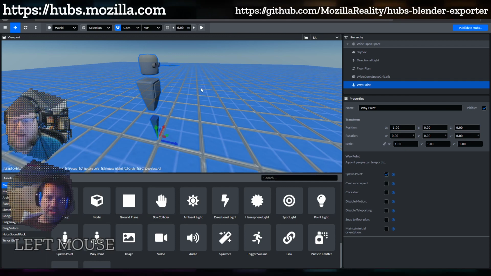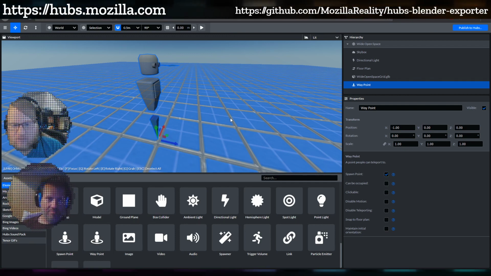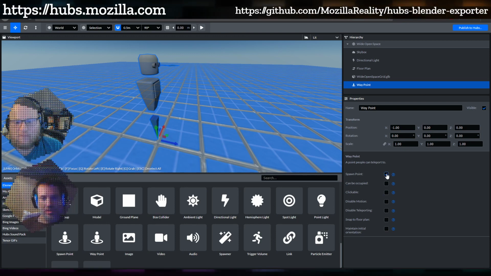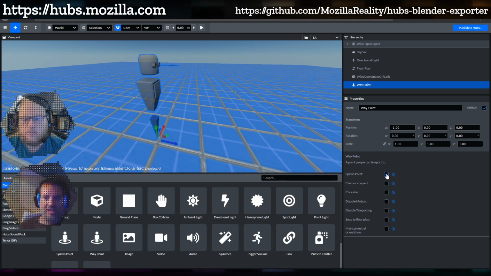If you want this to be something that when somebody joins your Hubs room, they just are in that spot, that's how you do it. And most of the time, you will probably use that feature, especially if you've deleted all your spawn points and you need a way to get in.